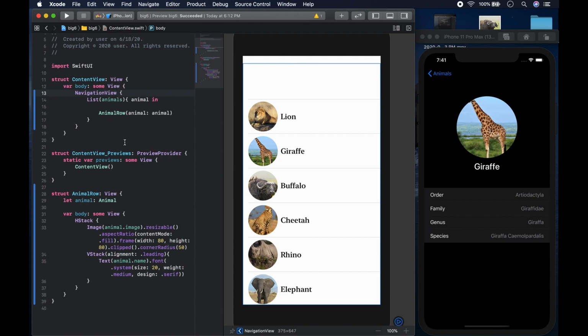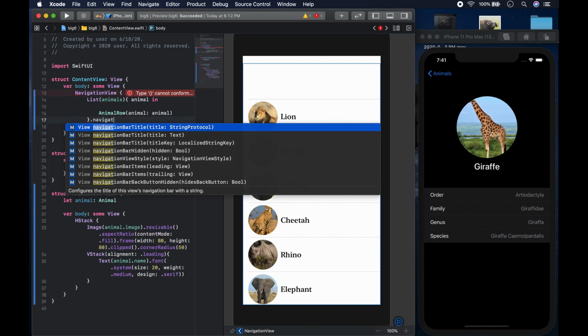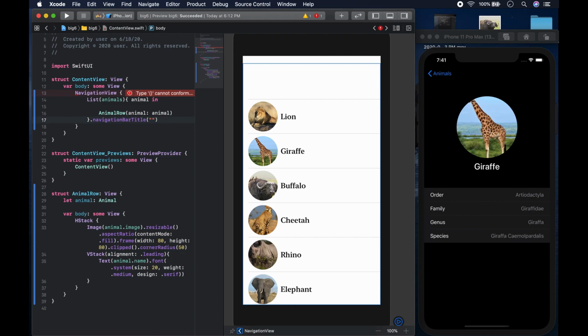So we add the navigation view, and after we add it, this content view we have here does not have a navigation bar yet. To add a navigation bar, you just need to come to the list, right? The list here. Let's make sure we get the right one. And at the end of the list, we need to add a navigation bar modifier to our list, basically. Navigation bar title, like so. And the title requires a string, right? We're going to have the word Animals, and you can see it being typed out there.